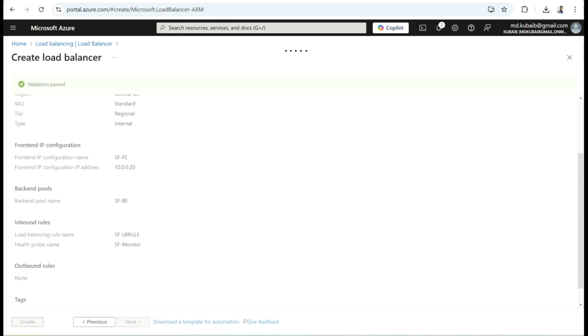Now it will create a load balancer with the front end IP and the backend pool as well. Accordingly, it will attach the health monitor. It will take a while, so let's wait for this deployment.